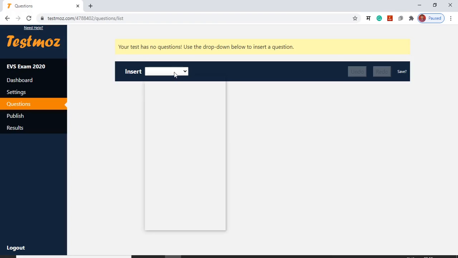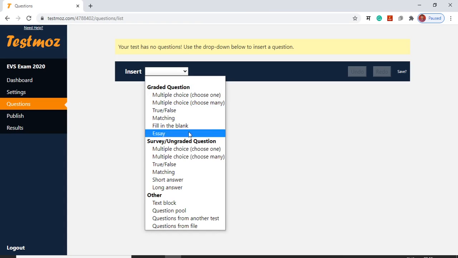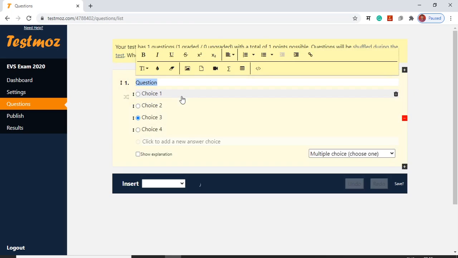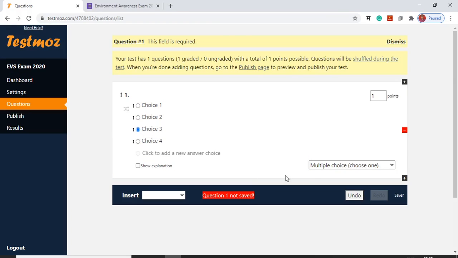If we click on this, we can see different types of questions are available in TestMoz. There are two types of questions available, graded and ungraded, and there are also other options, but those are for premium users. We can see these six types of graded questions. We will see them one by one. We have selected multiple choice question, so we will add a question.